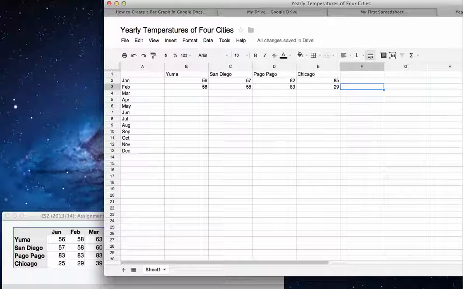What happens if you hit tab and you go to the wrong cell? What do you do? Return twice and it'll get you back. Let's go to March. 63, 60, 83, and 39. 39? Whoa, that's crazy. 63, 60, 83, and 39.